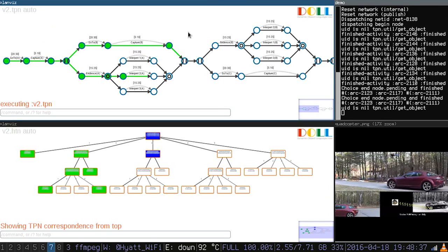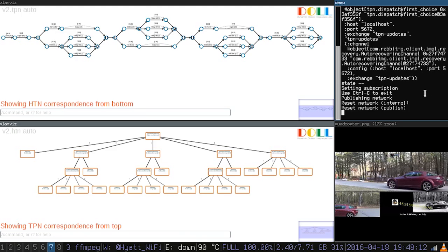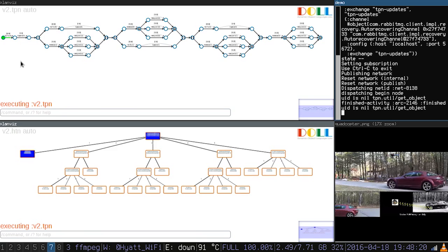Now we can see a simulation of the same thing running on the system. So I'm going to leave the quadcopter video running here in the lower right, and I'm actually going to run a simulated mission, dispatching it over the RabbitMQ network, and PlanVIZ is going to show us this plan as it executes, both in the HTN and the TPN. Of course, this is going to work the first time. I should point out that the video is not in any way synchronized with the run. It's just there. But you can imagine it synchronized.